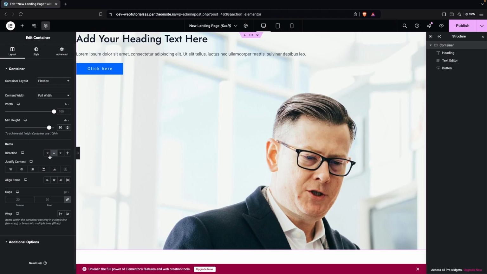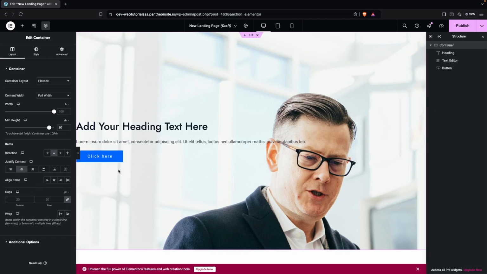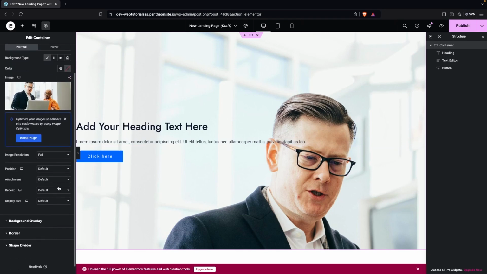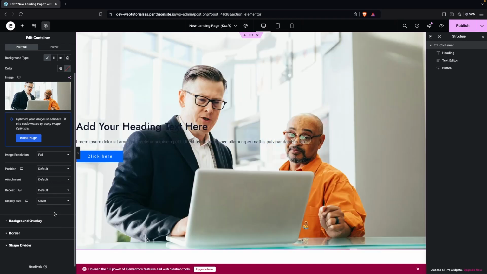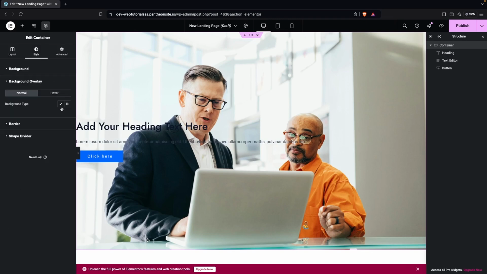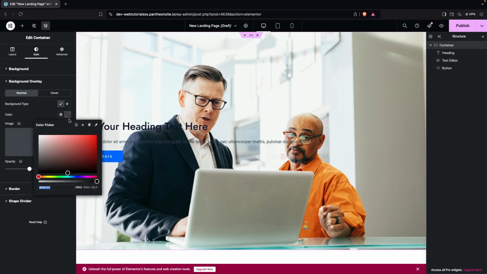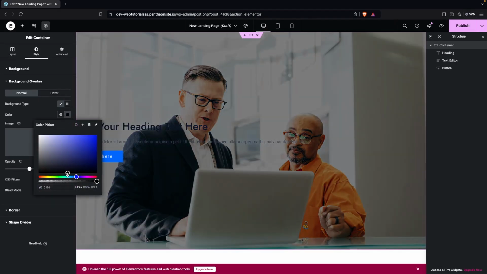And now we're going to put our content into the center. Let's go inside the style and change the display size to cover. Now we need to add the background overlay. Let's click on the background overlay, and here we're going to select the color. It will be a kind of dark blue color. So we're going to go with the dark blue color. I'm going to go with this one.